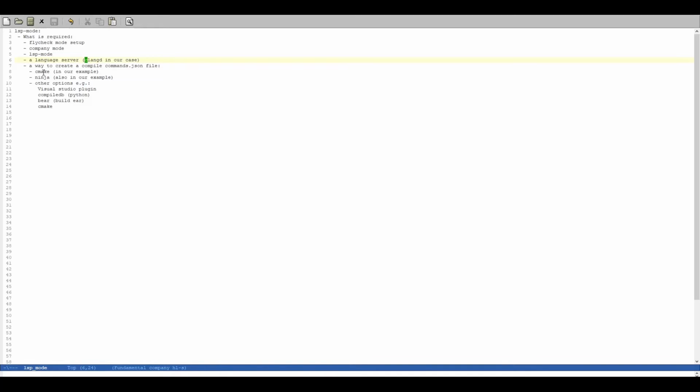And we're going to create a compile-commands.json file. The compile-commands.json file is basically the file that Clangd, our language server, is going to use to find variables, find function definitions, and so on. So you can't run the language server without having a compile-commands.json file in your project.